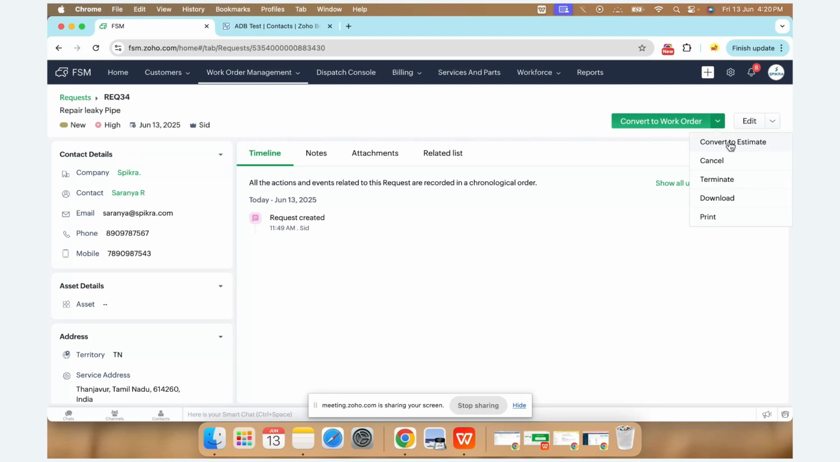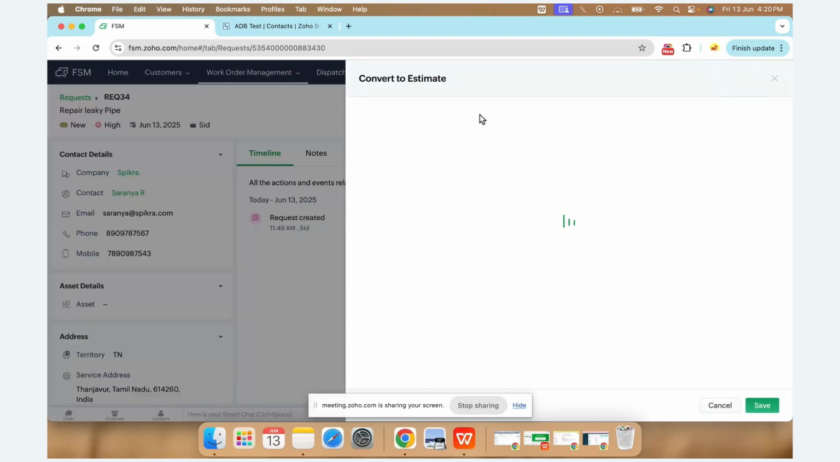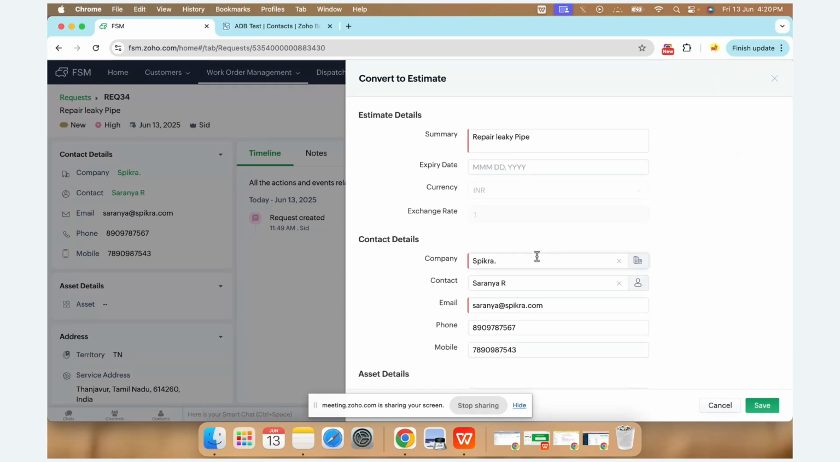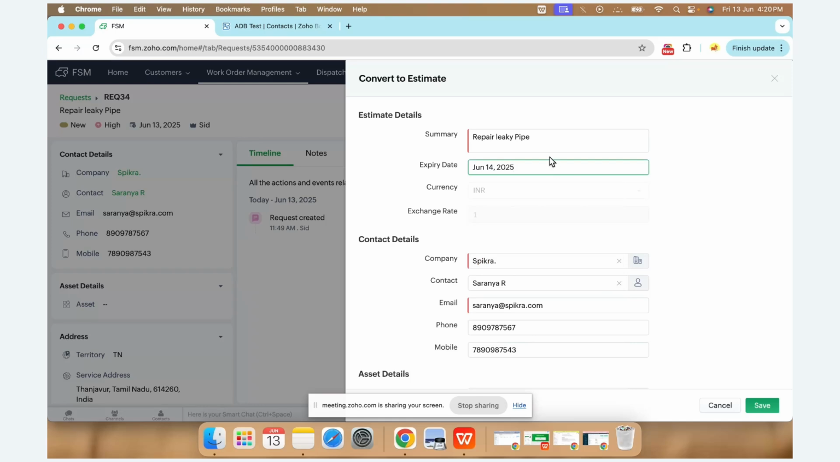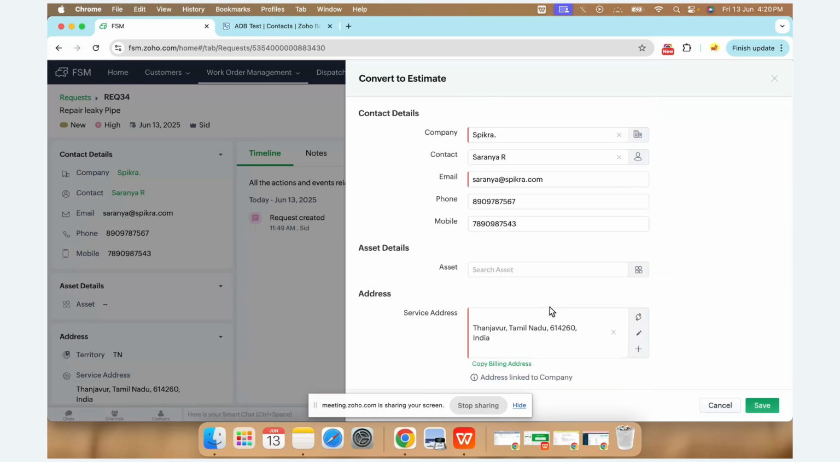So for now I'm converting this request into an estimate. When I click into it, an estimate module opens up automatically, and all the data that I have added in the request module will be mapped over here. And I can set up an expiry date. So let's say 14. After 14 days, it will automatically be marked as expired. Then all data will be updated.